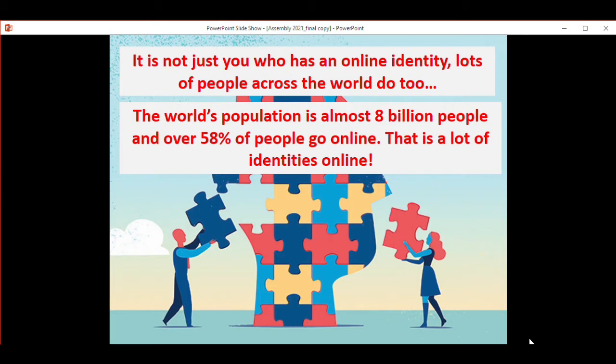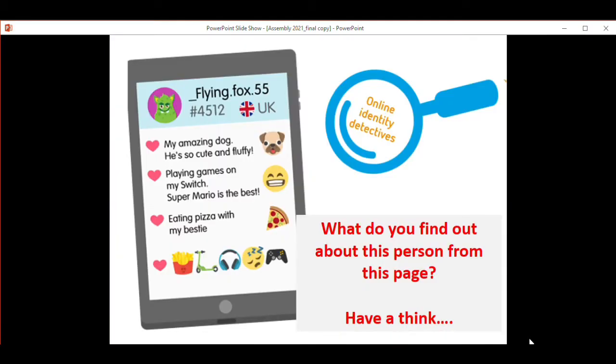We're going to have a look at just one of those identities now, and I want us to be online detectives. What is it that the person is sharing from their identity, and what can we learn about them? Is this person being sensible about their online identity? So here it is. I wonder what we can find out about this person from this page. You might want to pause the video now and have a look. And what can you tell about this person? Have a think.